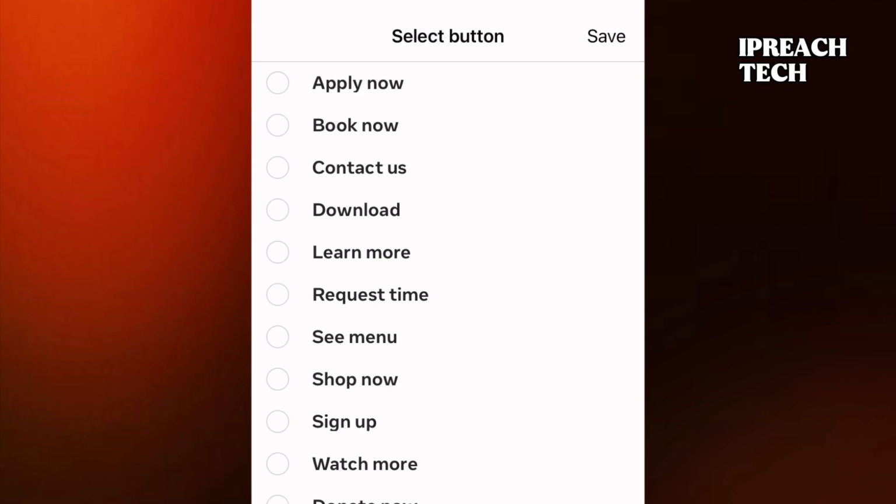Assuming you are running an ad for people to register for a particular cohort or maybe a class that you are holding, you can use apply now. If you're a hotel, you can use book now. Accommodation and so on and so forth, can use book now. Contact us. Maybe you want people to call you, maybe you want people to reach out to you for a particular inquiry, or maybe you are advertising your app, or maybe you are advertising a particular article that you wrote. You can use learn more, you can use request time. So all these are buttons that are available.